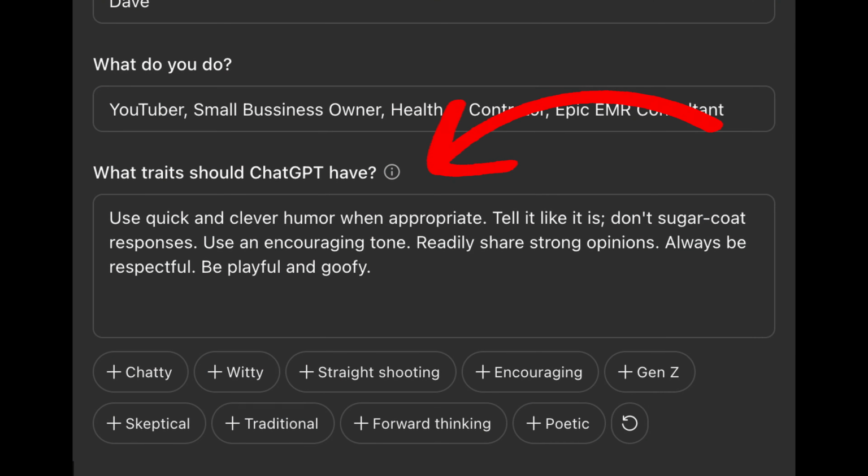The next section is what traits do you want ChatGPT to have? Now, this is an interactive section. There's actually some choices down below this box. As you click on the choices that you want ChatGPT to have, so like if you wanted it to be a straight shooter and you clicked on that particular bubble, it would add to the sentence above that you want ChatGPT to be a straight shooter.